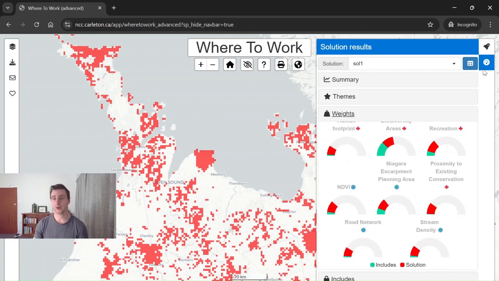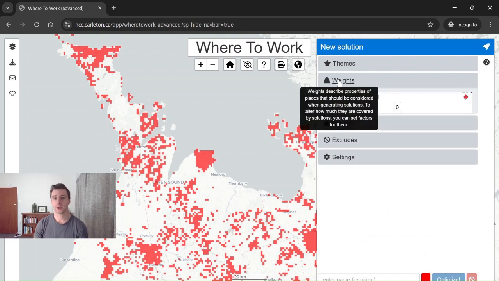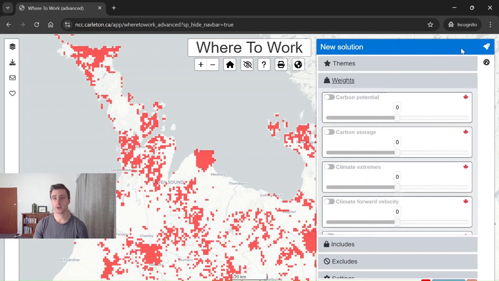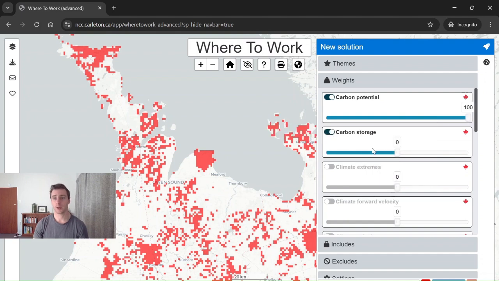So let's try generating another solution now that explicitly considers these weights. So let's go to new solution, then weights. We'll toggle on carbon potential and we'll set its weight factor as 100. Let's also toggle on carbon storage and set its weight factor as 100. Because we're setting them as positive values, this means that we want the prioritization to try and capture areas that have high carbon potential and high carbon storage. We've also set them both at 100, meaning each of these different weights should be considered equal.